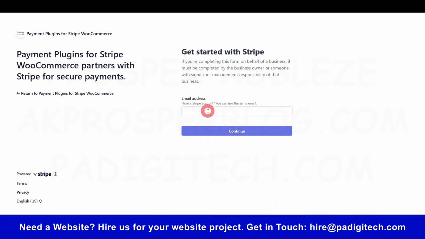Now if you are creating a Stripe account for the first time, once you are done with this process, do make sure you log into the Stripe account and fill in all the necessary information. All right, it's a pretty simple process, so I won't be going beyond this. All right, so let me just come back.